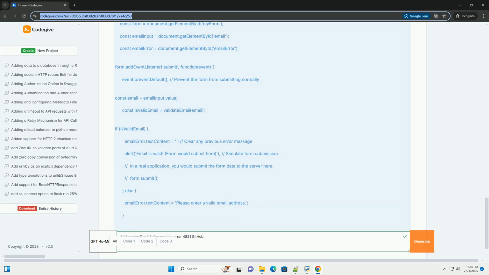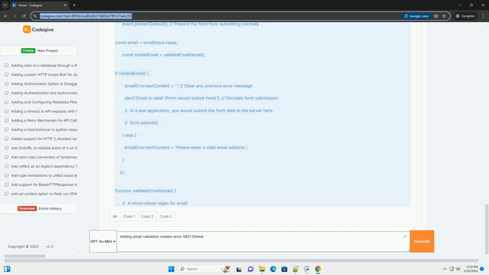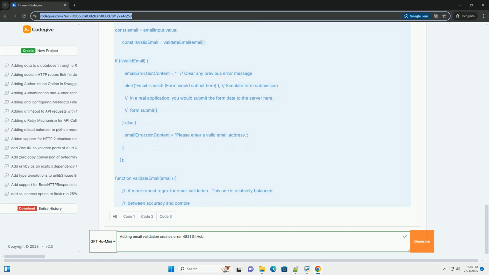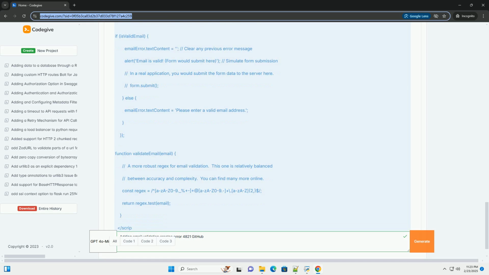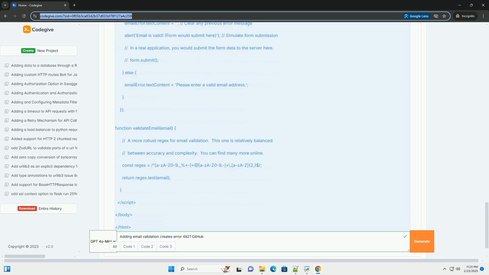There are several ways to validate email addresses, each with its pros and cons. 1. Client-side validation, JavaScript. Pros: provides immediate feedback to the user, improving the user experience. Reduces server load by preventing invalid submissions from reaching the server. Cons: can be bypassed by users who disable JavaScript or use browser developer tools. Should always be supplemented with server-side validation.